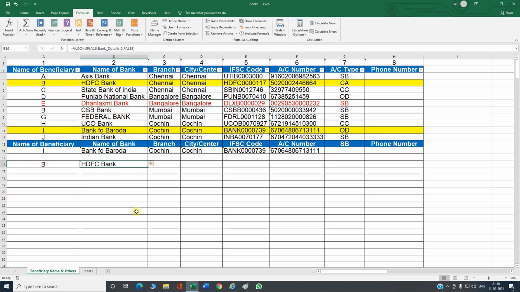The third limitation is that VLOOKUP does not process upper and lower case text differently. Suppose we are differentiating this B with a small b as another person. This capital letter B is one person and a small letter b is another person. Whatever it is, the VLOOKUP function never processes the data with upper or lower case.